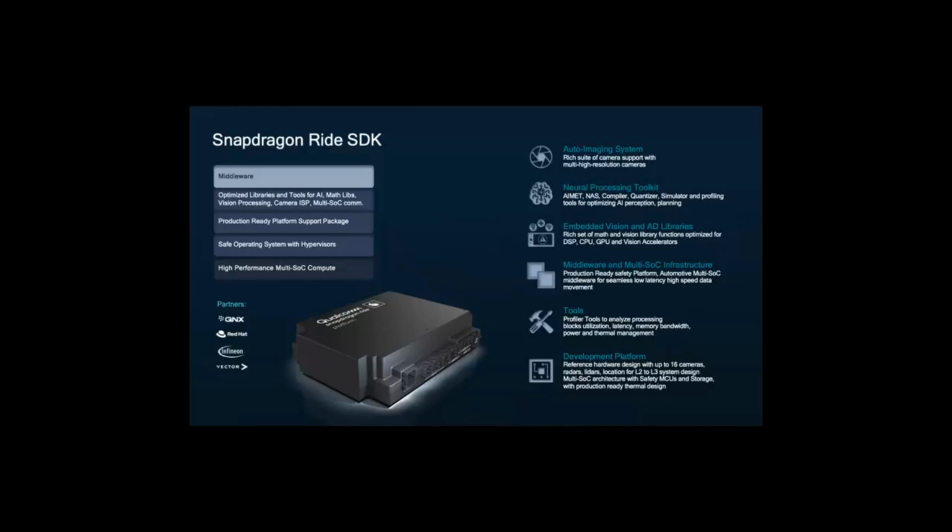we have an auto imaging system, which is basically supporting cameras. We have the camera processing, and then we have a whole neural network processing toolkit so that any neural network can be compiled and executed with accelerated hardware. We also have embedded vision and autonomous driving libraries, and a whole suite of middleware and SOC infrastructure, which has the operating system and all the drivers for the various hardware, etc. On top of that, we provide development platform and tools for our customers to be able to use our SDK.